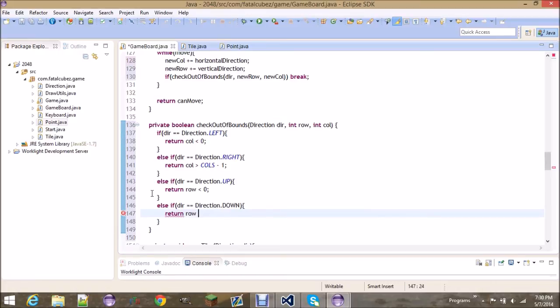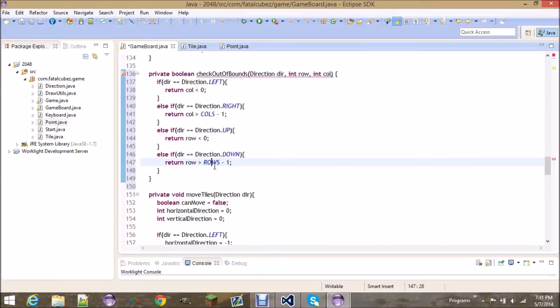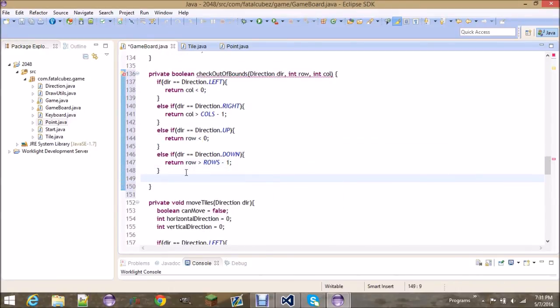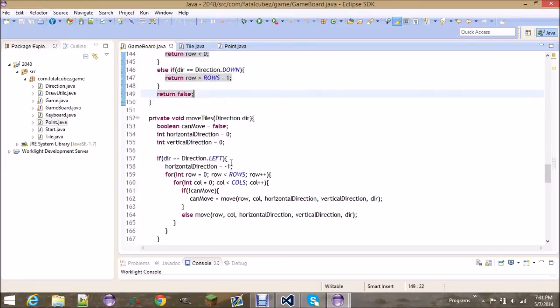Return row is greater than rows - 1. So this is going to take in a direction. It's going to check to see which way you're trying to go. And if you're going left, then you have to check on the left side if it's out of bounds. Right, up, down, similar things. And at the very end, you need to just return false. So if for some reason none of the directions are caught, we'll just return false, though that shouldn't really ever occur.